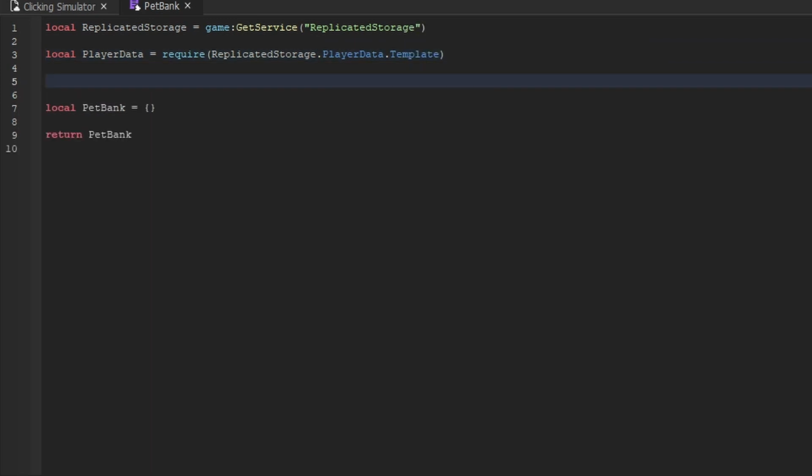The reason that we're getting that template module script is because we're going to create a couple of different functions inside of here, and we want to be able to use that player data type that's inside of the template. The next thing that we're going to want to do is create a variable called default max slots. And we're going to actually set this to 50.